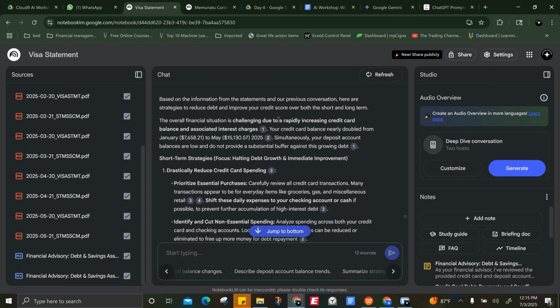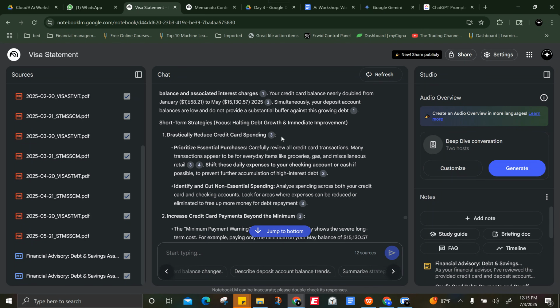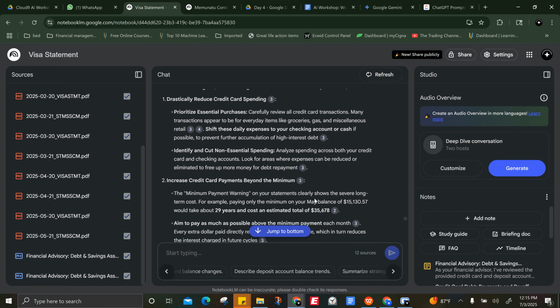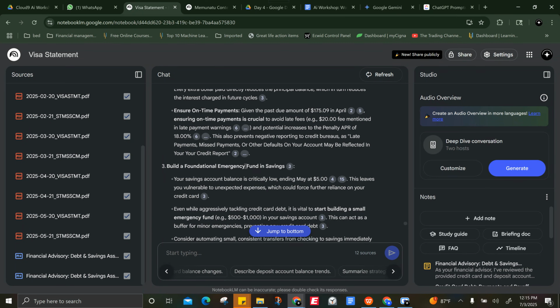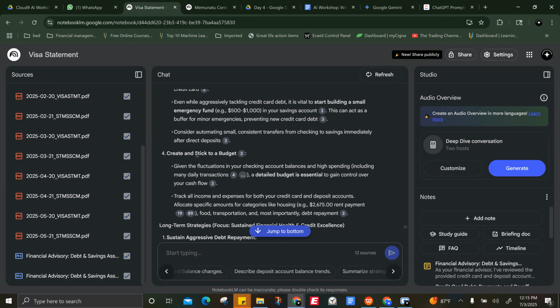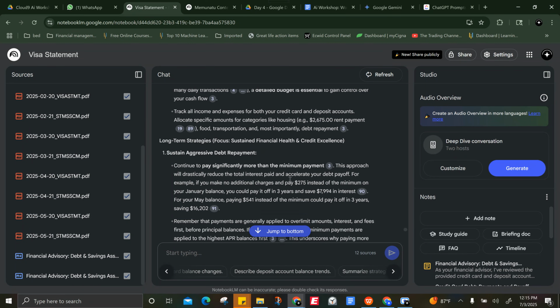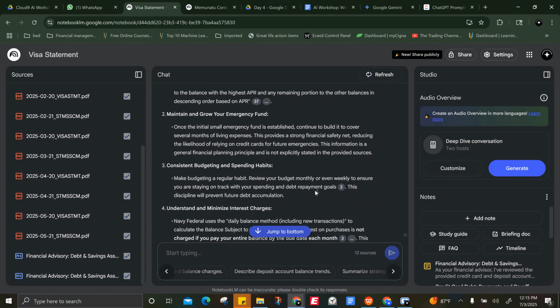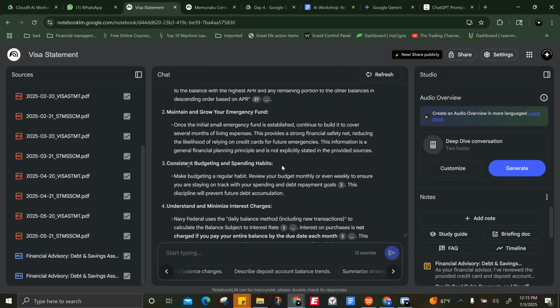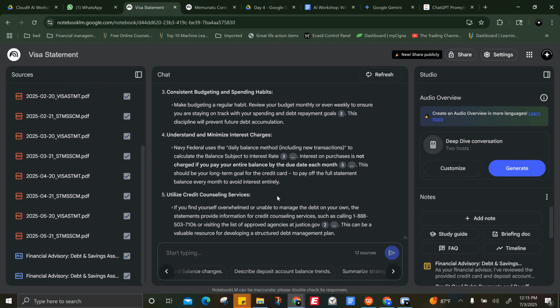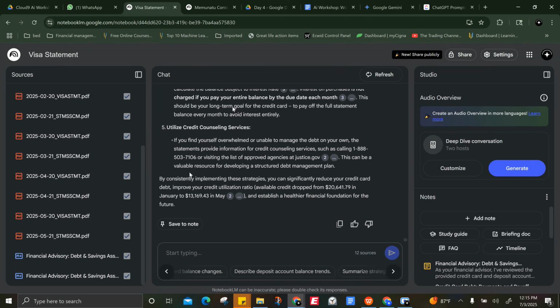Overall financial situation is challenging due to the rapidly increasing credit debt, your credit balance. The short-term strategies focus on halting debt growth: drastically reduce credit card spending, increase credit card payments beyond the minimum, build your foundational emergency fund, create and stick to a budget. The long term is to sustain aggressive debt repayment, maintain and grow your emergency fund, and keep consistent budgeting and spending habits. Now all these things are stuff you can pull from the internet, they're not a secret.